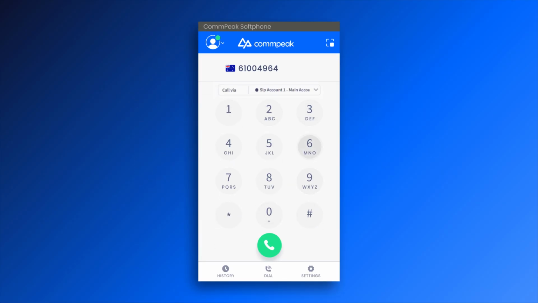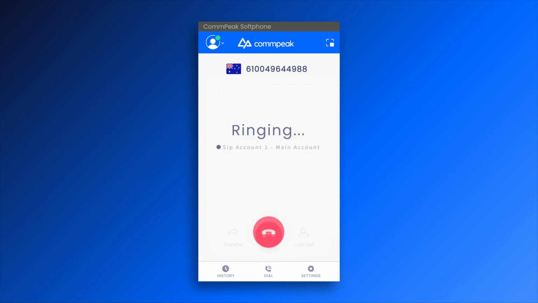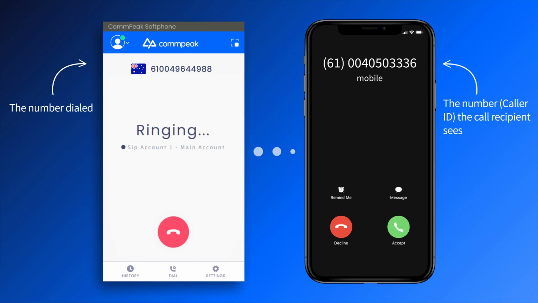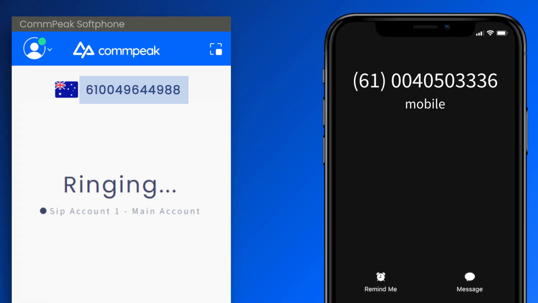Dynamic caller ID rules help you reach your customers from all over the world with their local numbers. If the dialed number fits a previously created rule, the recipient will see the caller ID you have assigned. For example, you can create an automated rule so when you dial a number starting with 61, which is a prefix for Australia, your customers will see an Australian caller ID.